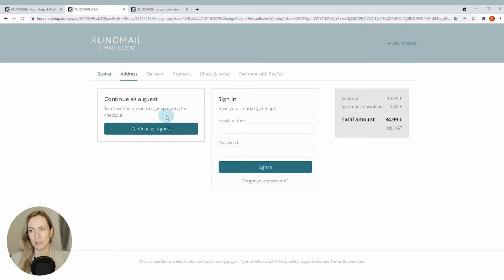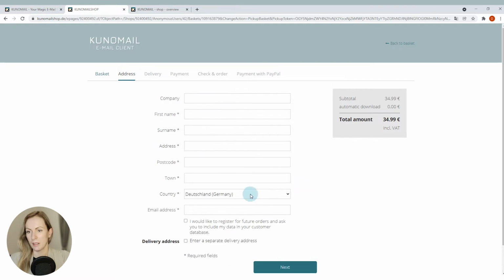You have the option to sign up during the checkout. And this email address here is your activation email address. So it is very important that you keep that in mind. This email address is your activation address. So I fill this out and buy my license here in the Kunomail shop.